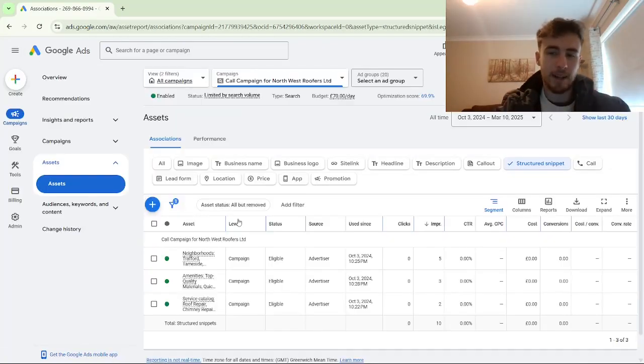The next type of extension or asset worth adding to your Google Ads campaign then is structured snippets. What we've noticed across a lot of different service-based businesses is that structured snippets don't seem to be shown as often as callouts or any of the other types of extensions. But if it is the case for you that structured snippets could end up being shown a lot more, then they are worth adding, because they're basically ways for you to group or categorize different aspects of what you offer.